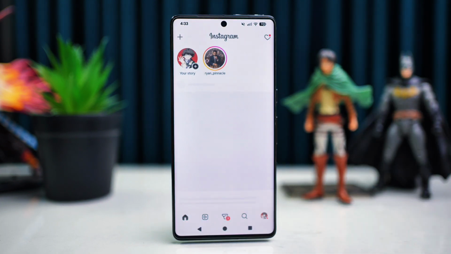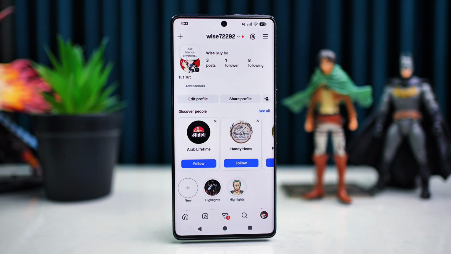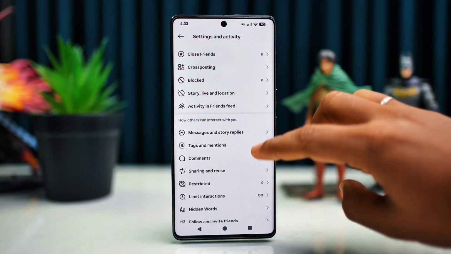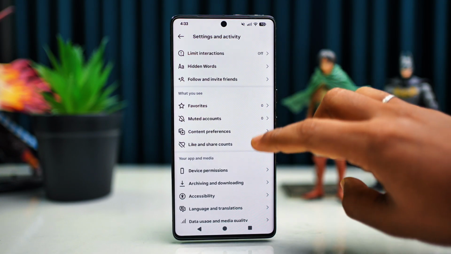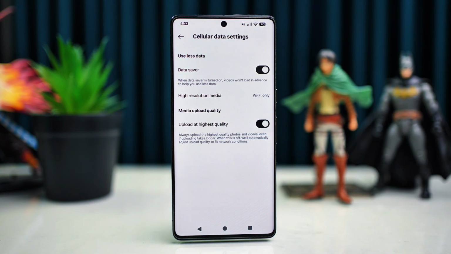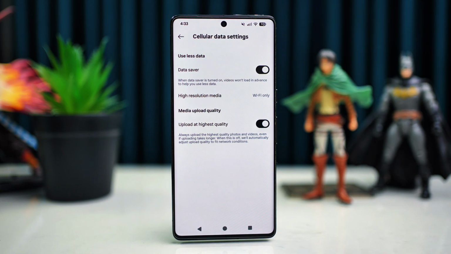Go to your profile in the bottom corner. Now tap the three lines at the top right corner. Scroll down and tap Data Usage and Media Quality. Turn on Data Saver. This reduces video quality slightly but improves smooth playback.